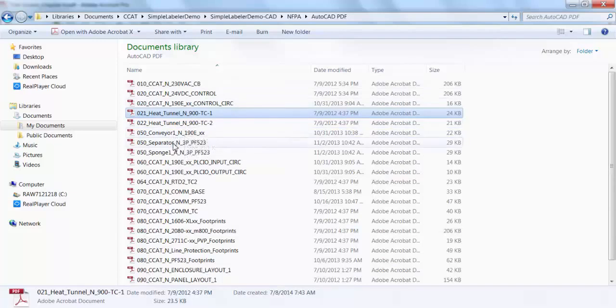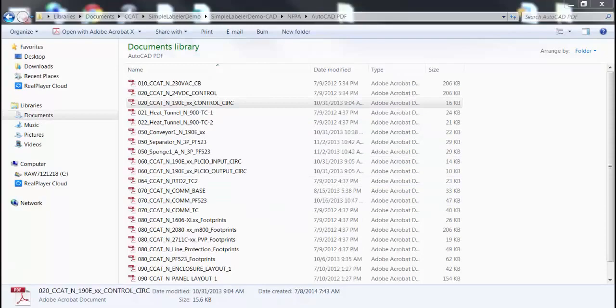Conveyor, separator, sponge. Notice how we also have panel layout and various footprint files that are automatically added when the project is generated. We have our panel and enclosure layout right here. Control circuit, input-output circuit, and footprint files right here.